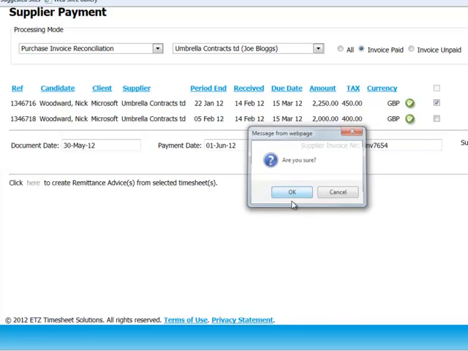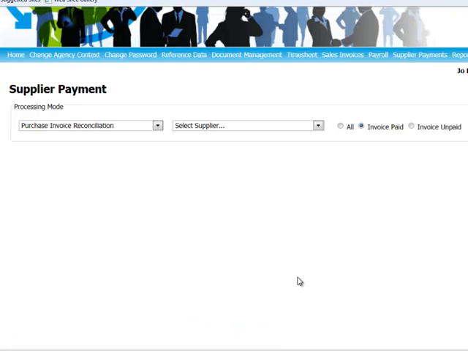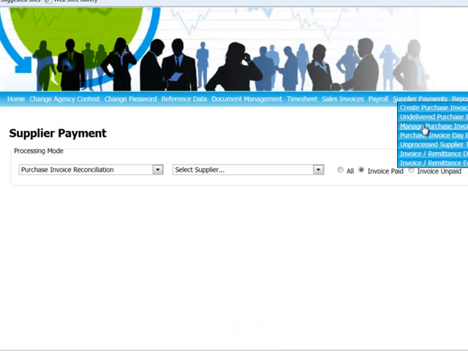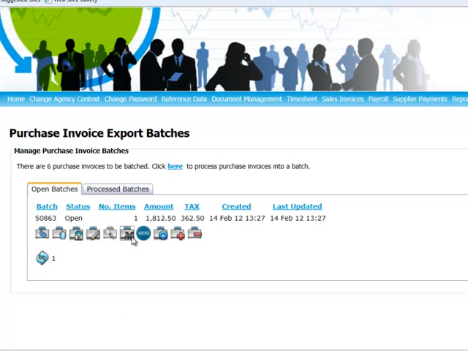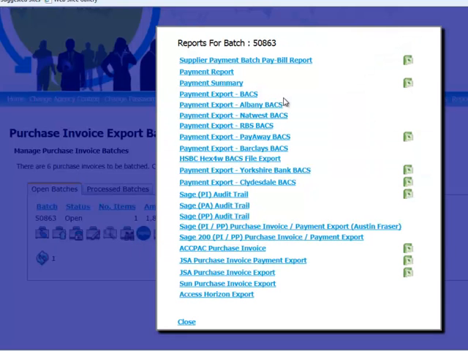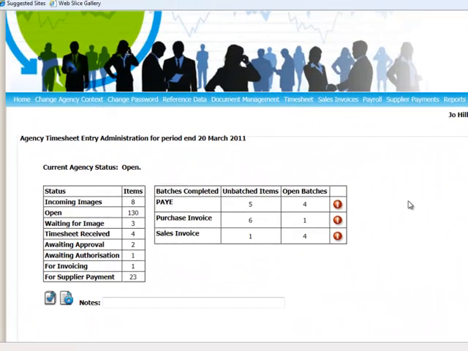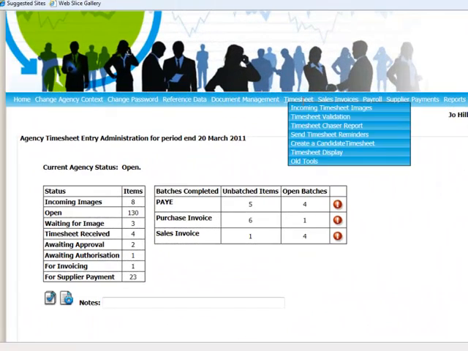Remittance advice and self-bills are produced for delivery to candidates, and these documents are also visible from the candidate's portal. Supplier payments are then exported out to your respective account system. Again, we have a number of exports including Sage and Xero and Navision.